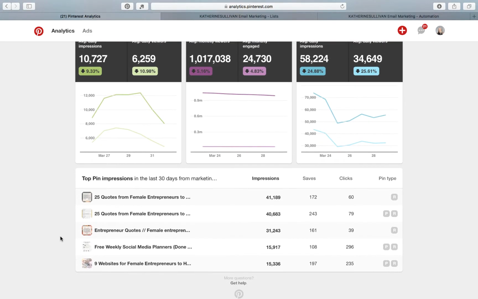But then what you see on this front page here is also which of your pins are currently getting the most run, and they break it down into impressions. Now, if you don't know what an impression is, it's basically any time your content is placed in front of someone. So an impression doesn't always mean a click or a save. It just means that it's getting in front of that many people. So here are the top pin impressions for the last 30 days.